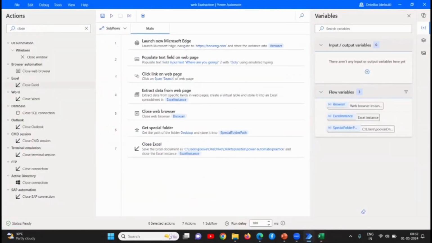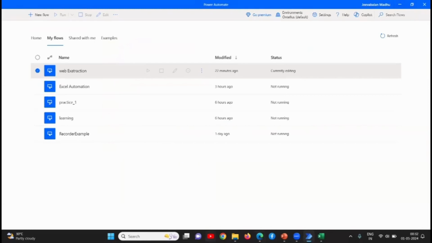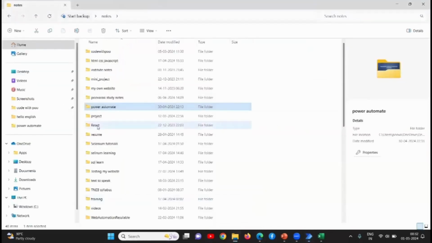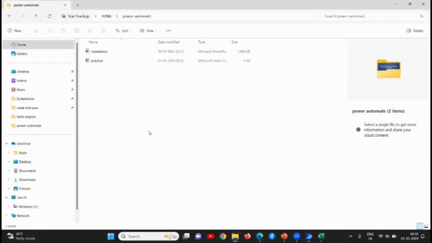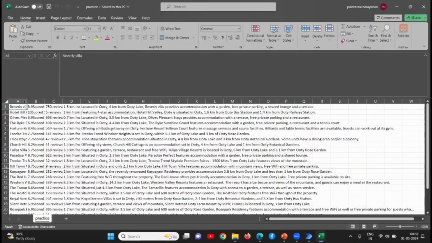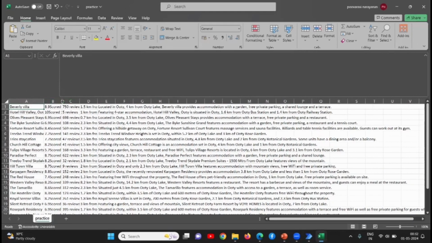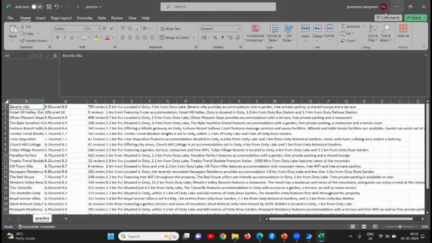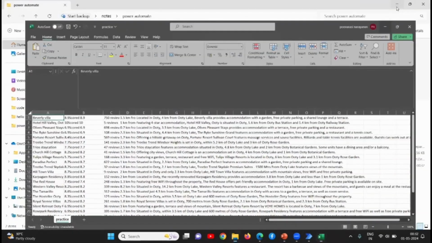So this is our Excel, opened and closed. Now I open the folder. So we have saved in this file location. See this, we have saved the CSV file practice. Now I open it. So all the fields are saved in our local system.